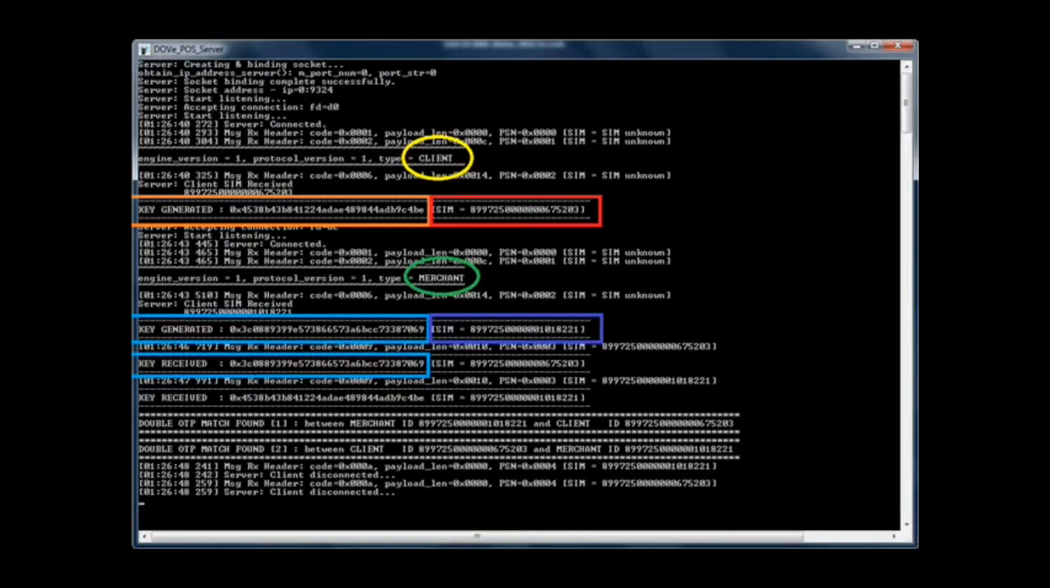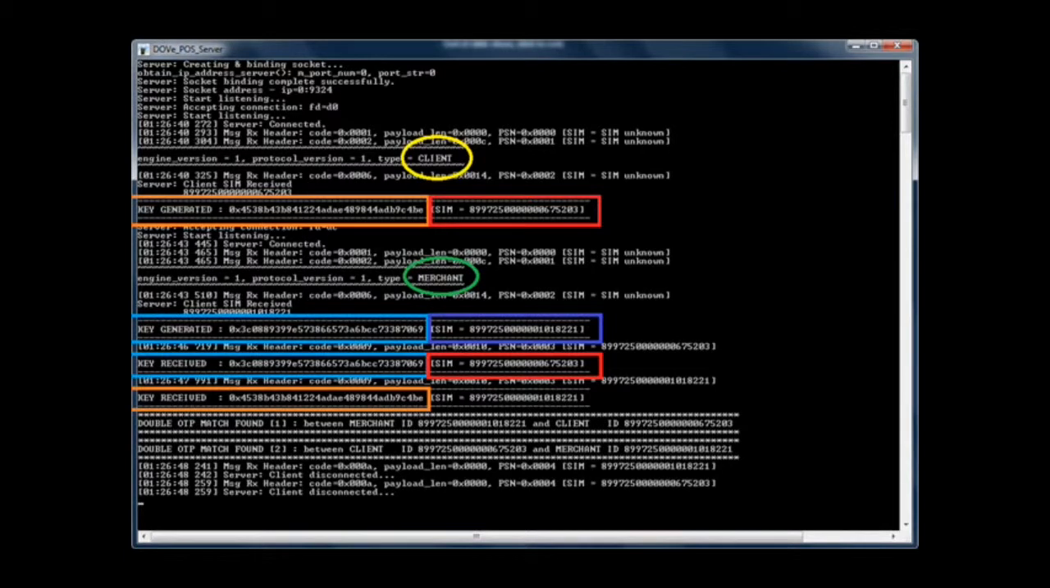Later on, the client sent back to the server the key received from the merchant, the blue one. And then the merchant sent to the server the key received from the client, the orange one. By that time, the server concludes the transaction as successful and indicated to both mobiles.